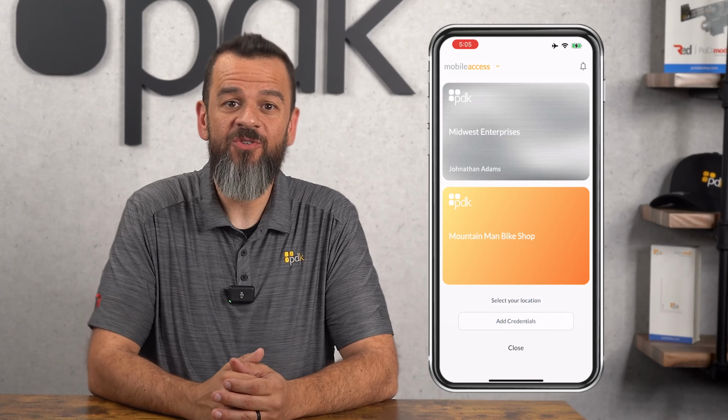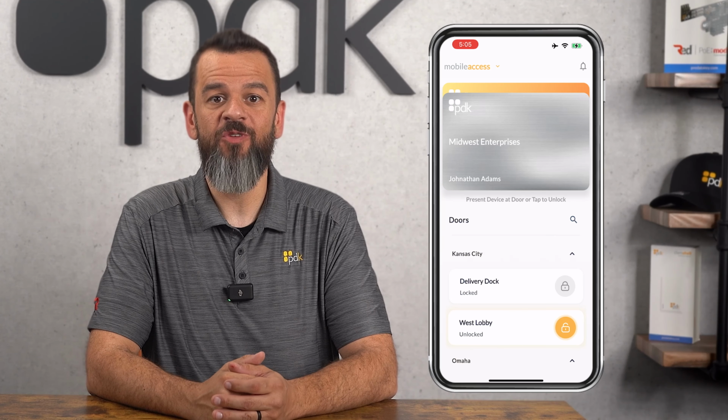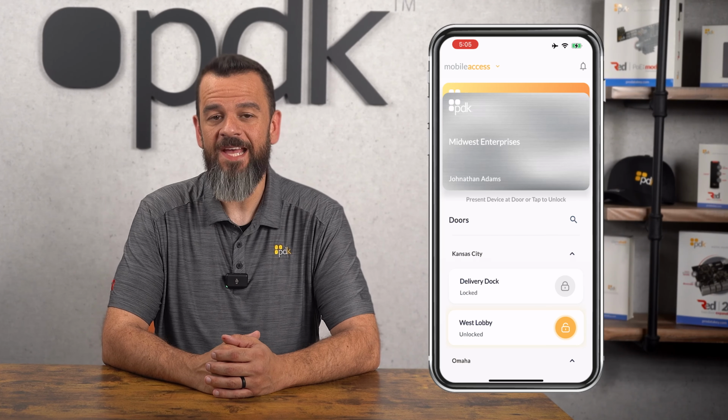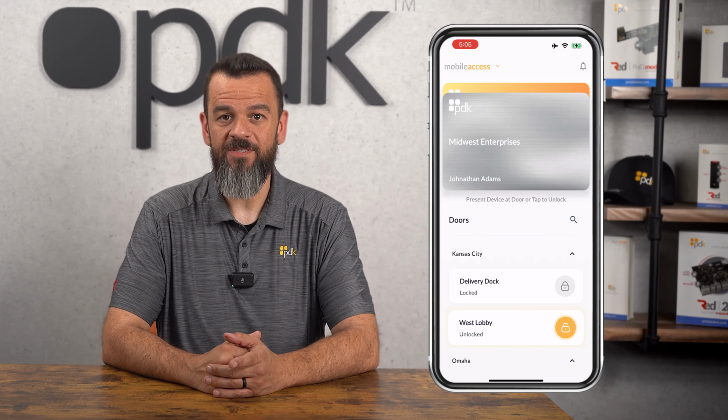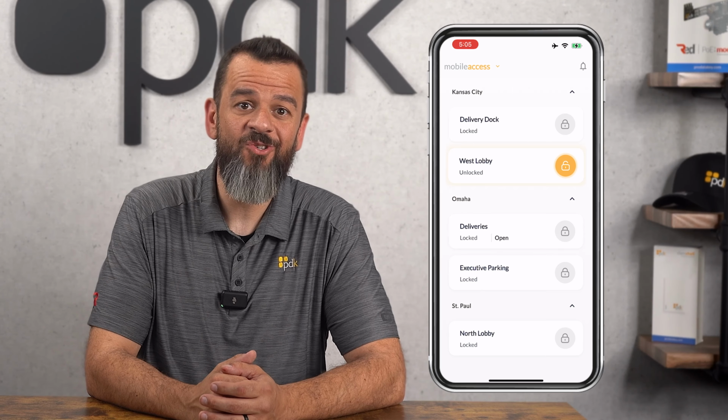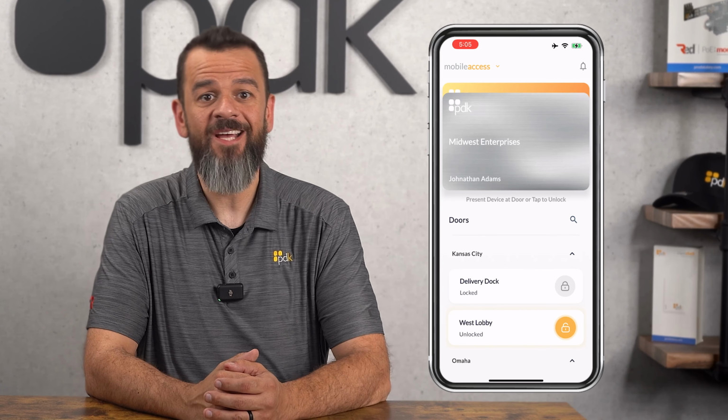The second way to use your PDK mobile credential is through the push to open function. In the mobile access interface of the PDK Access app, you will see a list of doors in your system that you have been given permissions to. You can easily unlock a door by tapping its corresponding icon in the app.